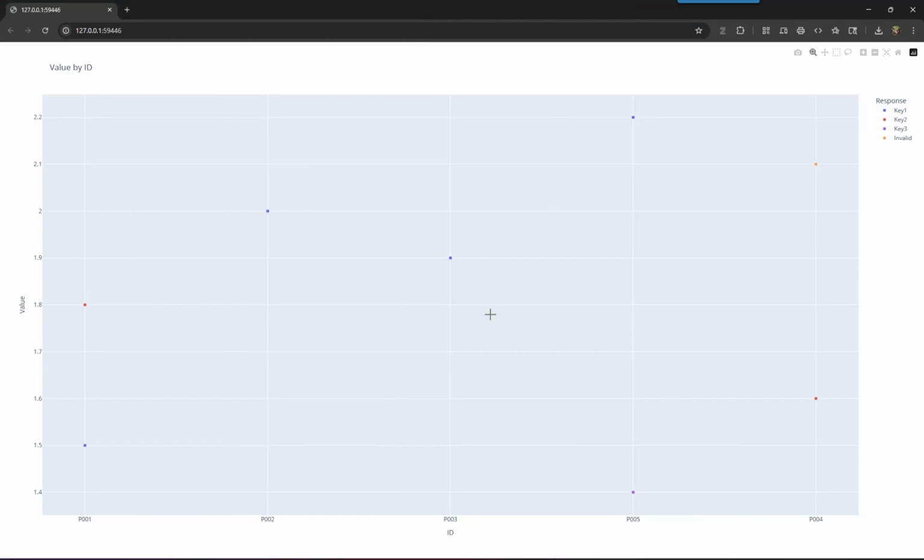So we have the same thing that we saw before. We have all of these, but now they're color coded. So if we hover over it, we're able to see that response. We can see all the data that's associated that we imported for this particular plot. So the ID, the value, and that response key. And hovering will give us that color. We even see that invalid that we had here.